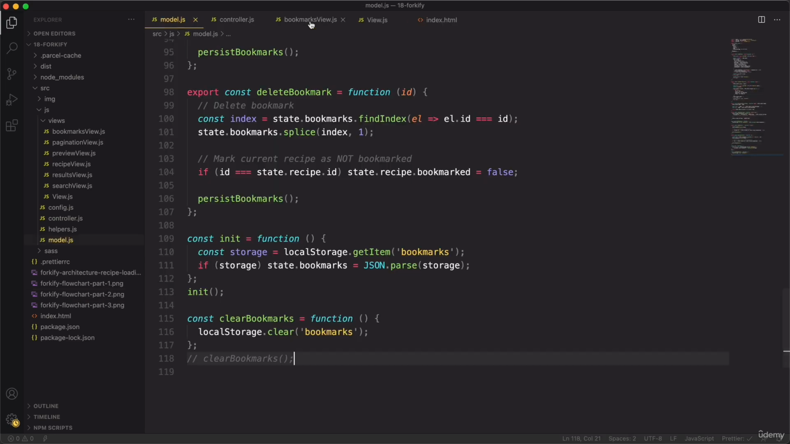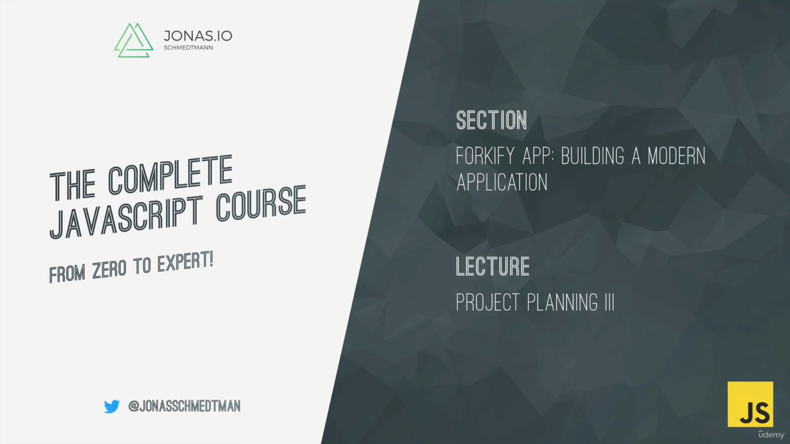So now it's finally time to take a break and take an overview of what we need to implement next in order to finish this application. So after a couple of very long videos, let's now take a breath and take a minute to discuss our next step in implementing this project.